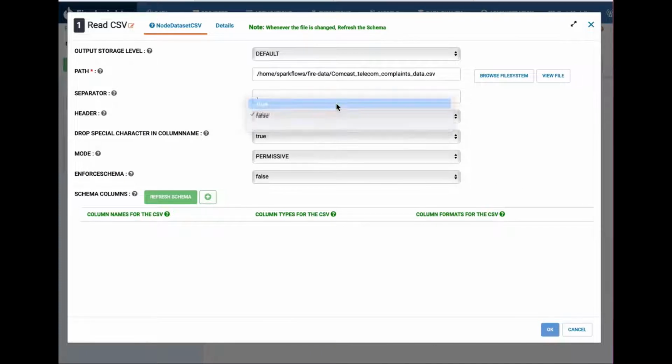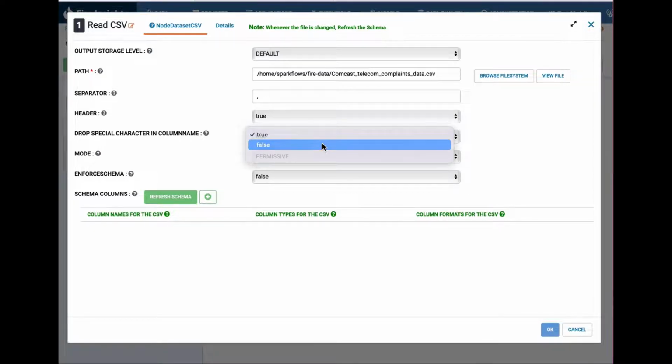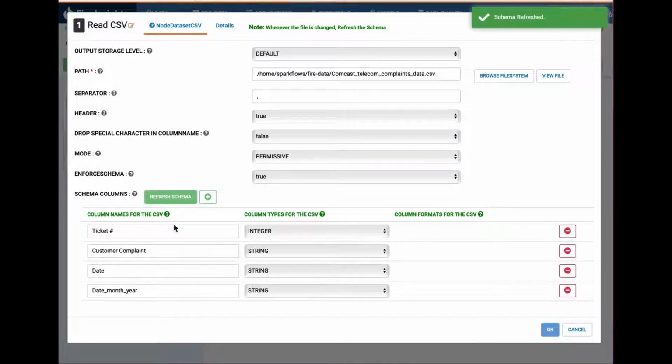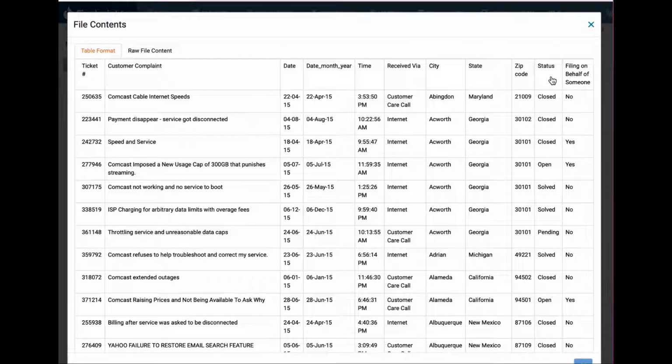Let's retain the headers so that we can select the relevant columns. So let's not drop the column names. Everything else looks fine. Let's just see what columns we have. Wonderful. So let's view the sample data set.